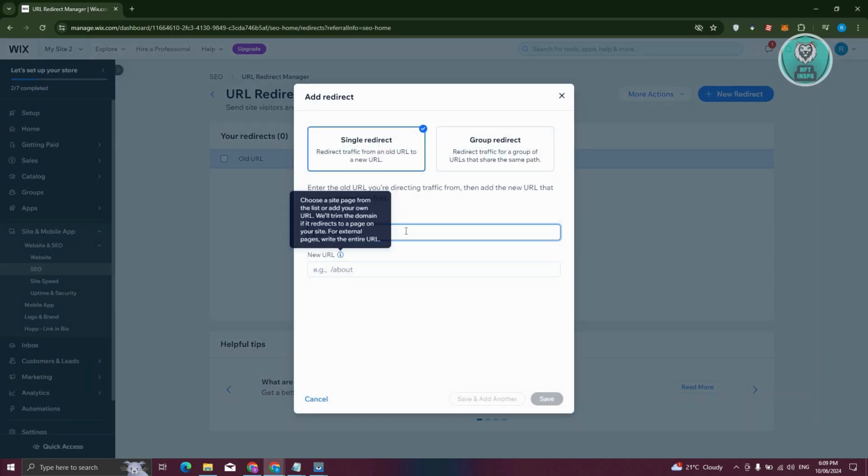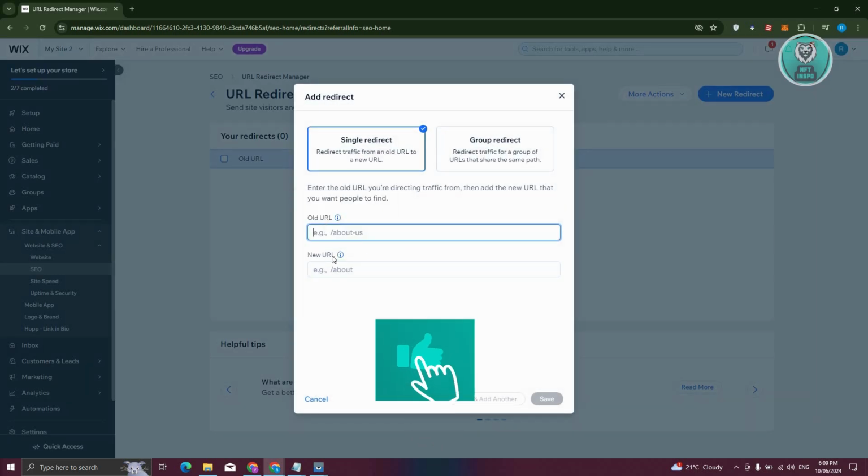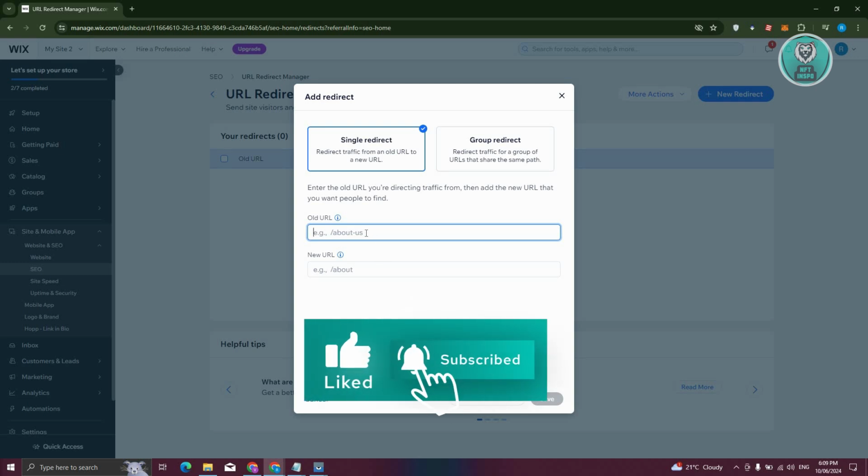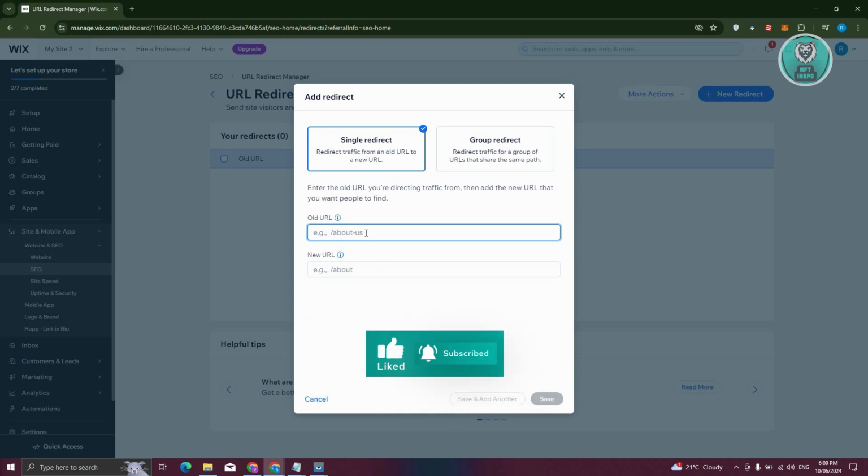Now from here, you need to provide the old URL and the new URL. In this case, go ahead and enter the URL for the error that you're getting. For example, for the specific page you're accessing, go ahead and get that specific link for that specific error. So in this case, go ahead and paste it in here.